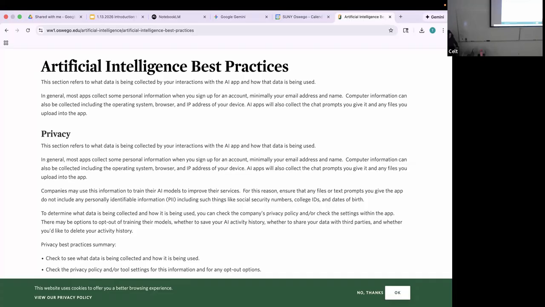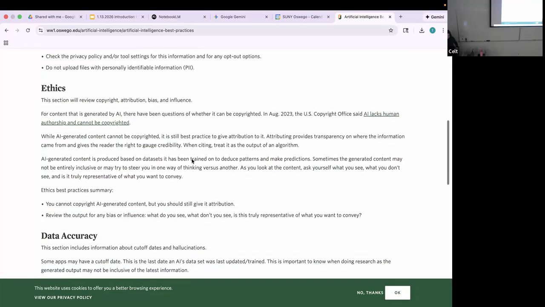We'll move on to ethics. Since AI generated content cannot be copyrighted due to lacking human authorship, always provide attribution. Additionally, sometimes the content generated by AI isn't entirely inclusive or may be biased. So keep this in mind and ask yourself when you get the output from Gemini, is it missing anything? What do you see? What don't you see? Is this truly representative of what you want to convey? And this can also be seen especially in photos, but it has been getting better with the new updates to the photo generation.